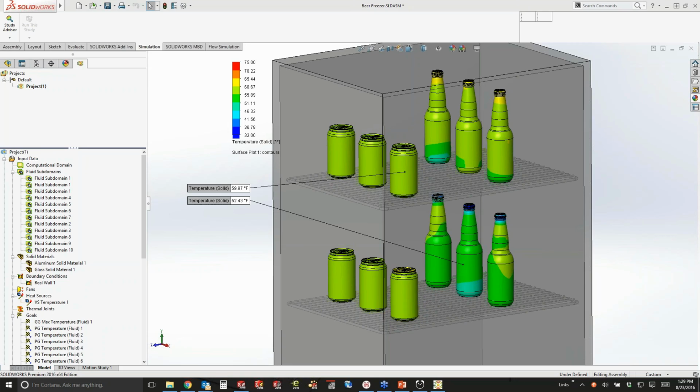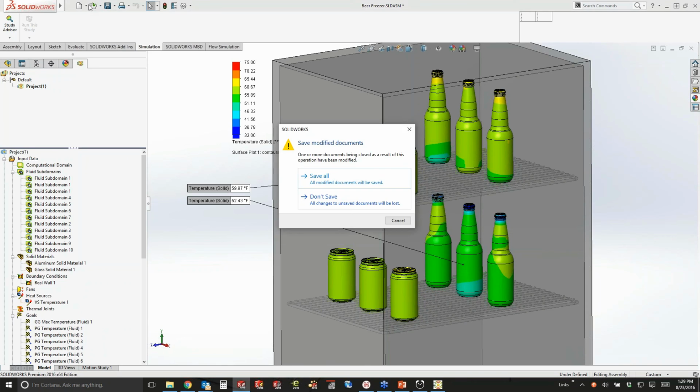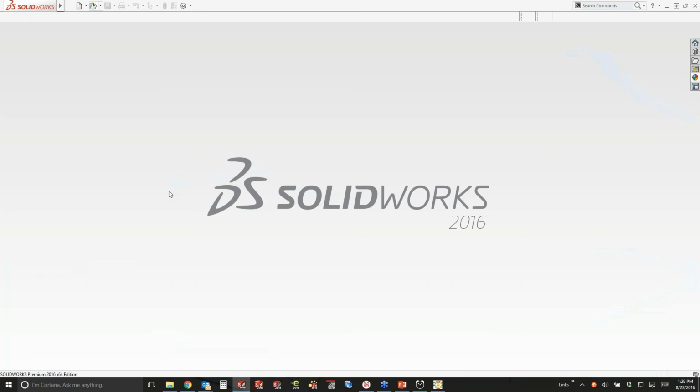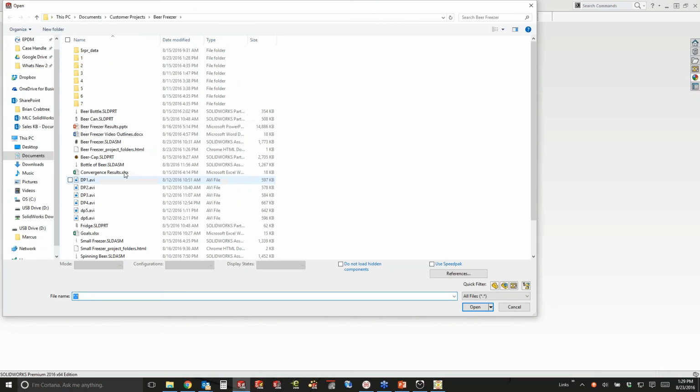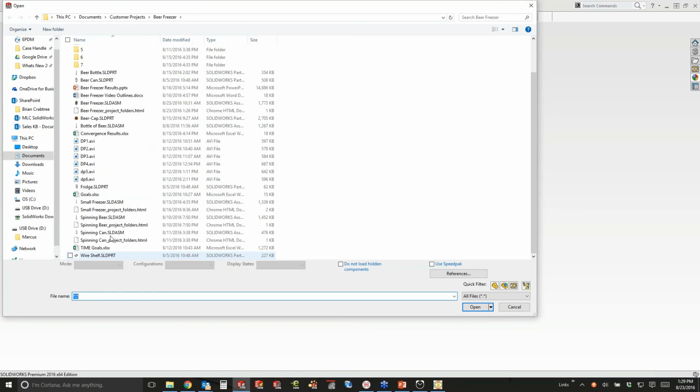I hope you guys have enjoyed what we've talked about today. I've just gone through some random examples of flow simulation and being able to quickly analyze systems and understand what's going on inside of these various components.